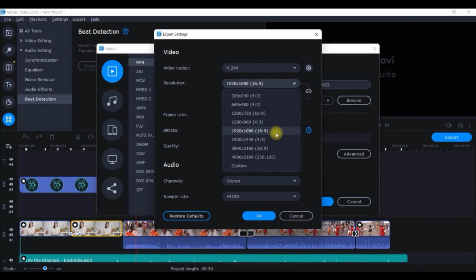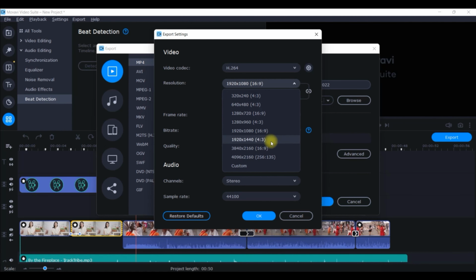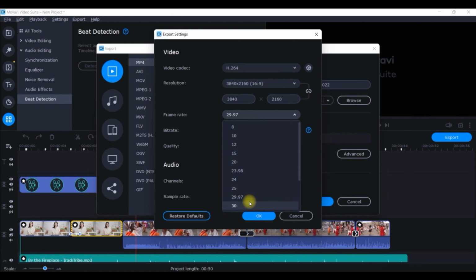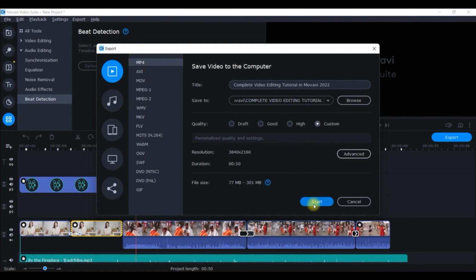I am using 1920 by 1080. So this is the resolution I use. If you want, you can go for higher or lower resolution. And frame rate, usually I keep it 29.97. It depends on which camera you're using. Since I'm using the screen recorder, I am using this 29.97 only. Bitrate is always VBR. Always keep it in VBR, or else you can customize it as you like, but I usually use it this way only. So let us make it okay and start exporting.